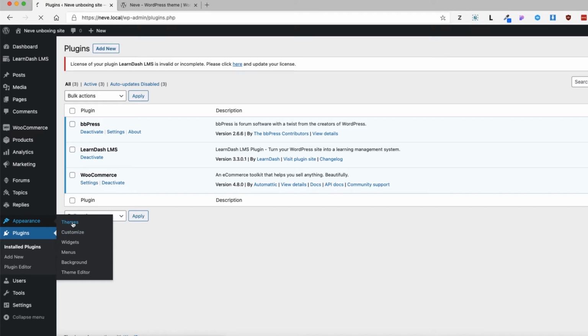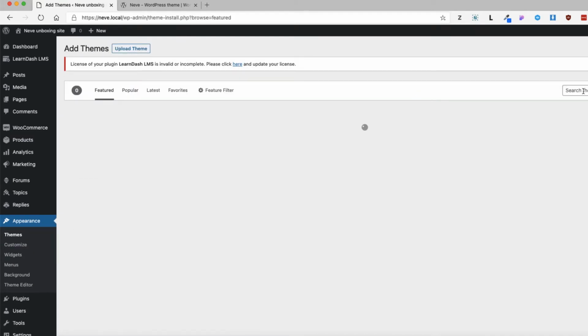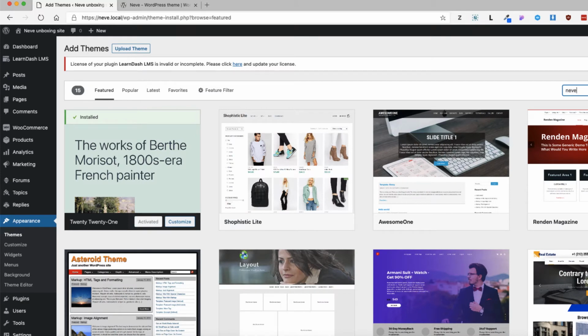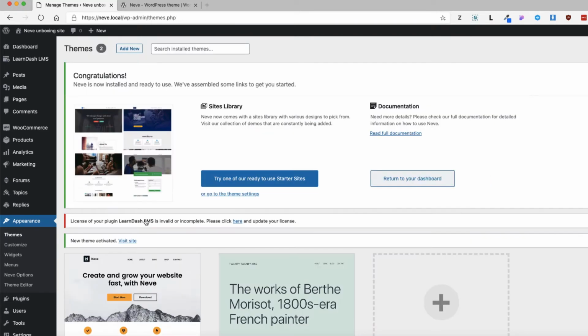We're gonna go to the Themes, add new, and search for Neve. So there it is, install and activate. So what does it offer? It says that there is a sites library. Try one of our ready user starter sites. Well, let's go and see what they offer.